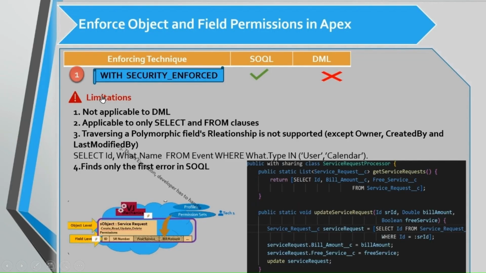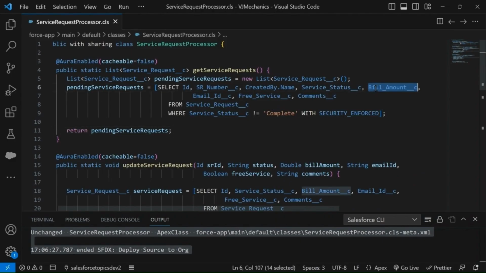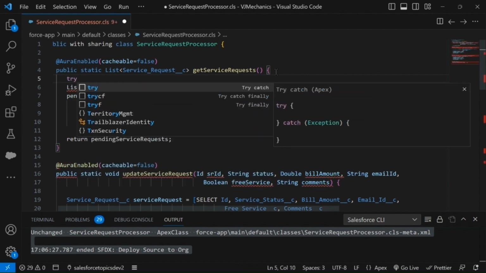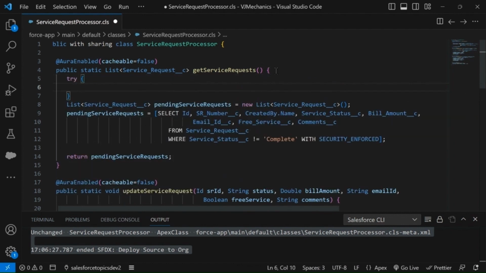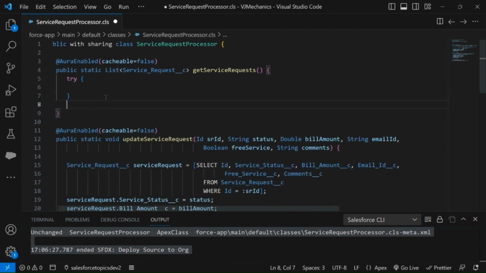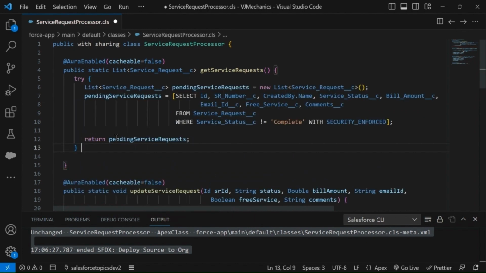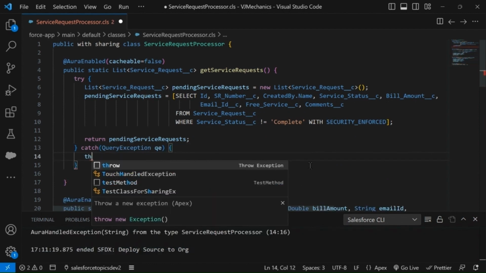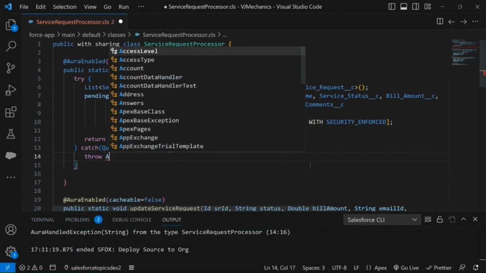The next limitation is it throws an exception, and the developer has to handle it. So here it is throwing an error, so developer has to handle this exception according to the requirement. For example, let's create a try catch block and push this code into the try block. And let's catch the query exception. So we handle the exception.